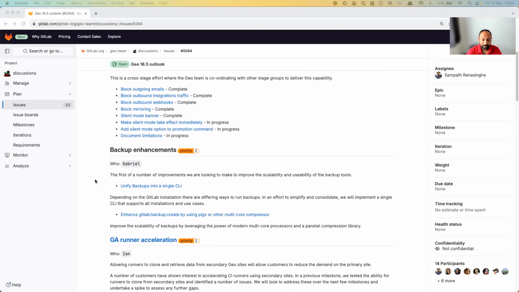Next up is the backup enhancements. We have a number of backup tools from GitLab for targeting various different environments. Each backup tool has a different CLI, different capabilities as well.